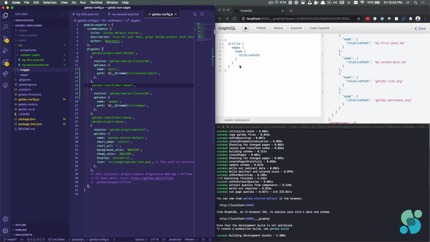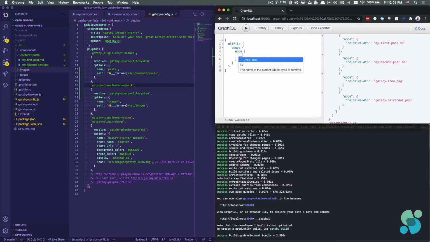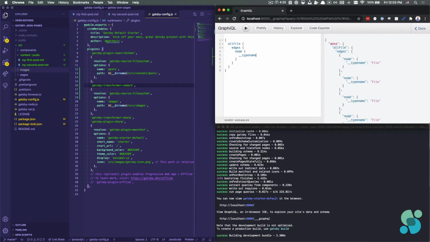So what the Gatsby Transformer Remark plugin does is it sits on top of allFile, or it sits on top of the file system plugin. And whenever a file node is created, and what I mean by that is if I add __typename here, notice that each of these nodes that are returned are all considered File nodes.